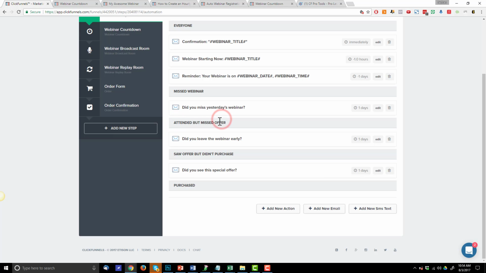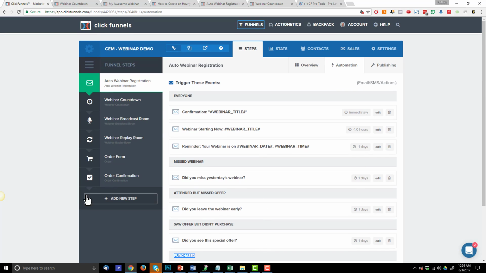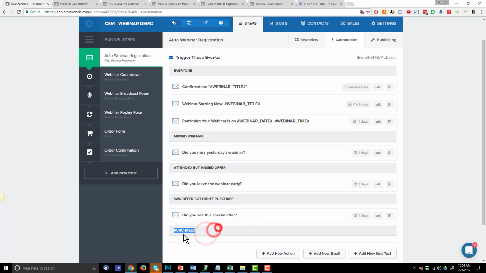So if they attended but they missed the offer, so they left before you pitched your product, or they saw your offer, so they stayed, saw your pitch but didn't buy, what emails you're going to send them, and then if they purchased your offer, what emails you're going to send them. And again, this purchase thing gets tracked and triggered because you're selling a product through this funnel right here, which is why we set up the order form and order confirmation right here in the funnel. So yeah, we got to go in and tell ClickFunnels when your offer is presented.